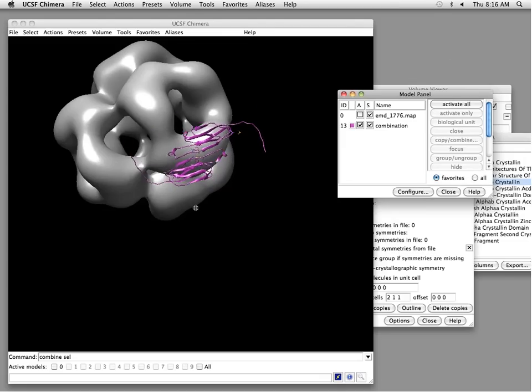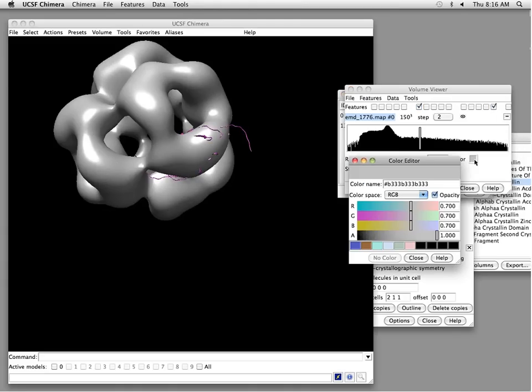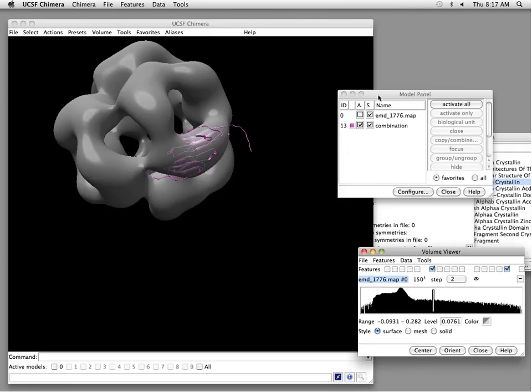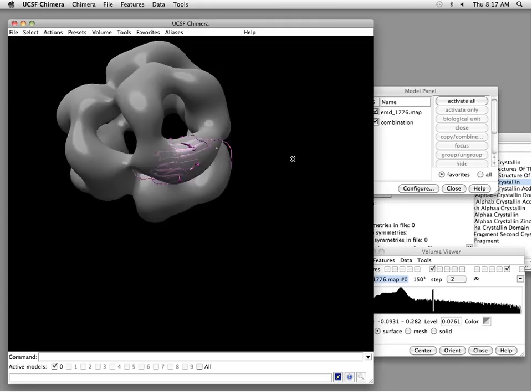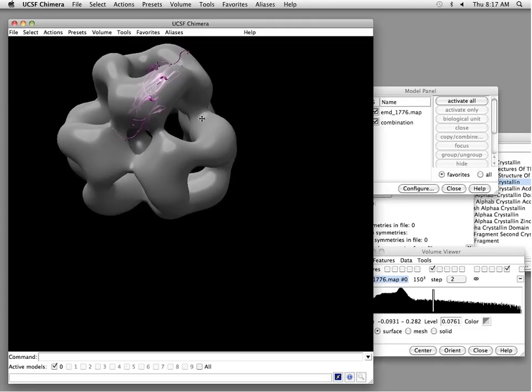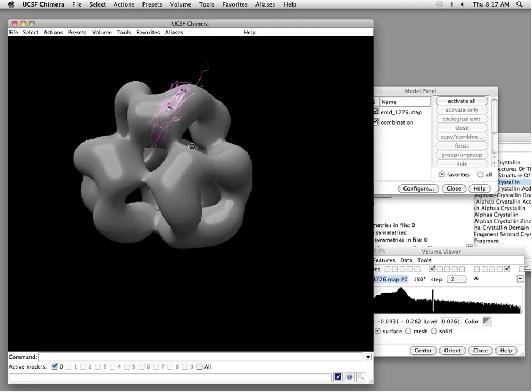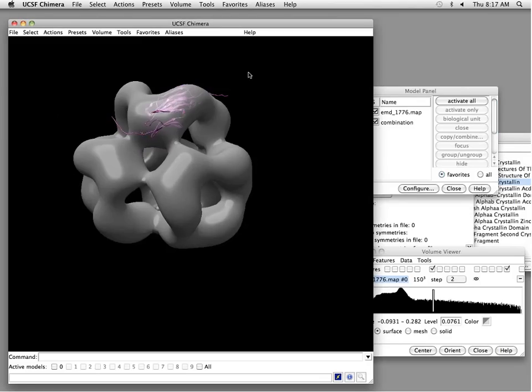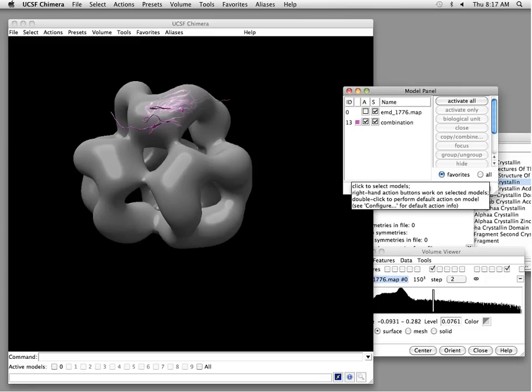And I'll just stick it in the map in a place where it looks like it fits. Let me make the map transparent so that we can see the X-ray structure inside. Okay, that looks good. And let me let the map move again. Okay, so I've placed it there. Oh, it's not so good. Let me rotate it a little bit. Let's see. Yeah, okay, that's better. So I can place it by hand.